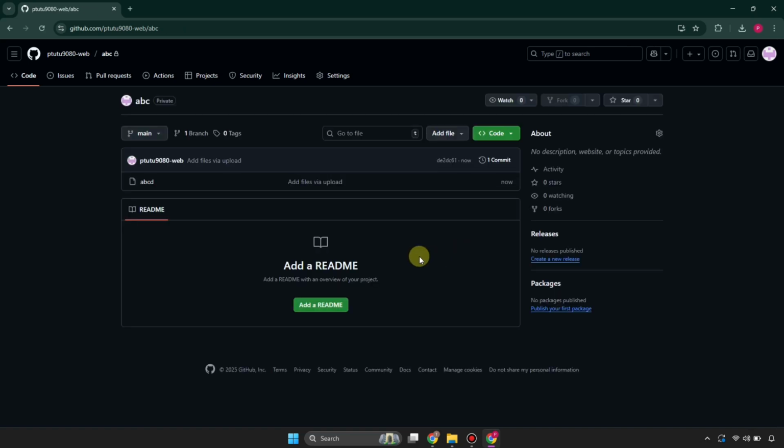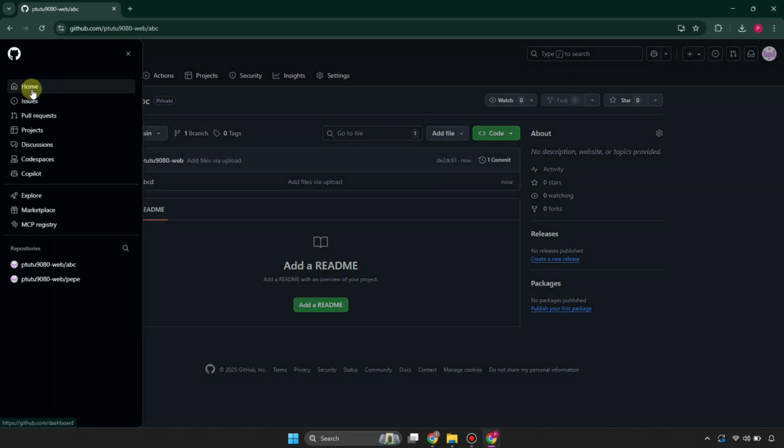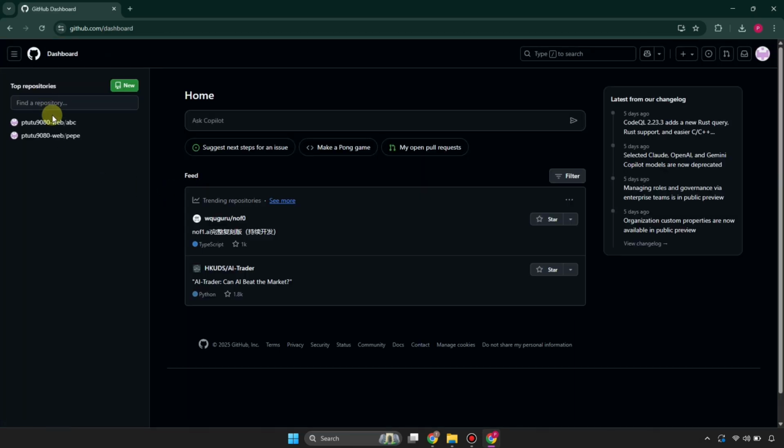Once this gets uploaded, now you have the cloned version of your previous repository. So here you can see that first we had this repository, we have cloned it into this second one. So that's how you will be able to clone a repository in GitHub.